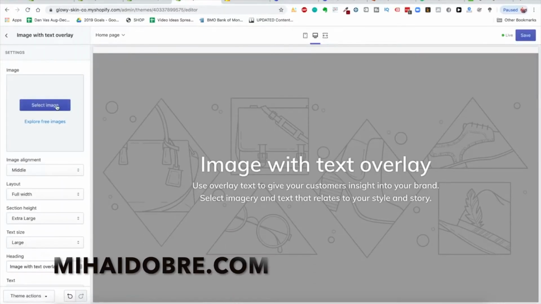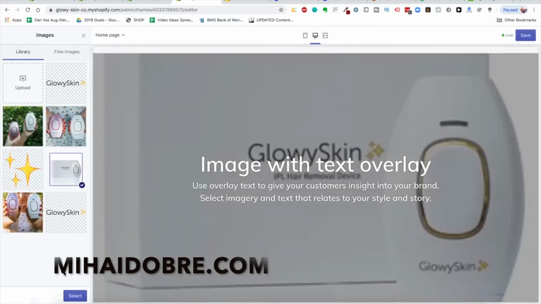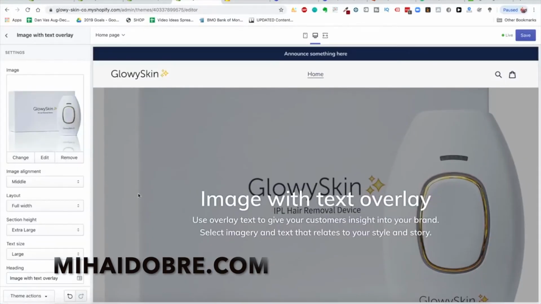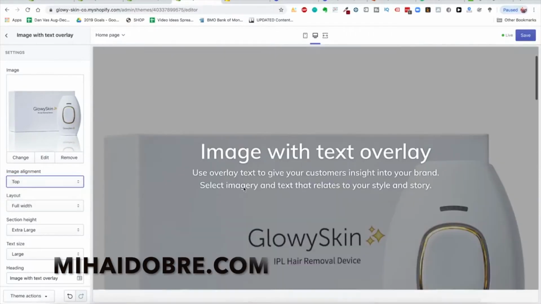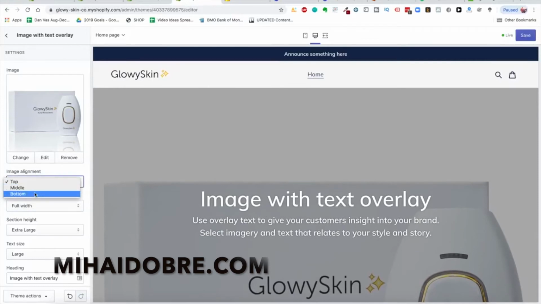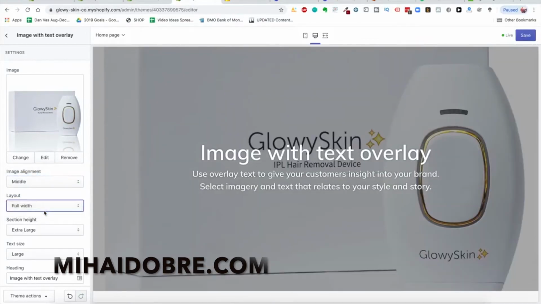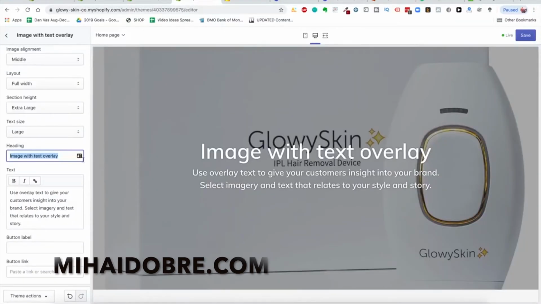So now I'm gonna go and upload an image here. So let's go ahead and choose select image. And I already uploaded a few here. So let's try this one out here. Sometimes it doesn't look the best, so we can actually edit it after. So you can change the middle image alignment here. So you can see how it looks, top, the bottom. So for this one, we're gonna do middle. Layout, you can either do fixed width or full width. So we're gonna do fixed width. And now here you can put in text if you want.